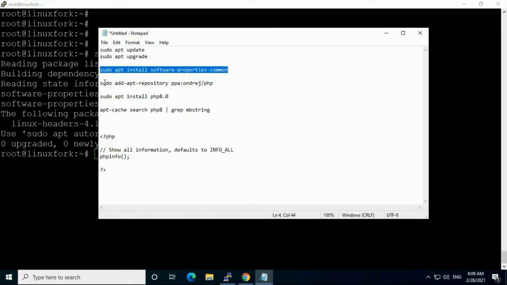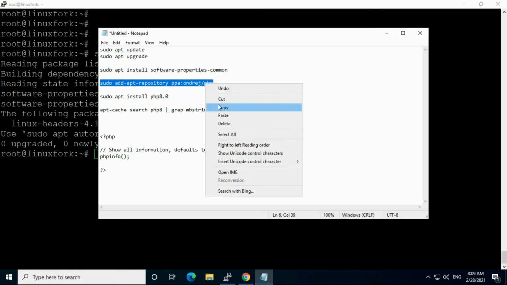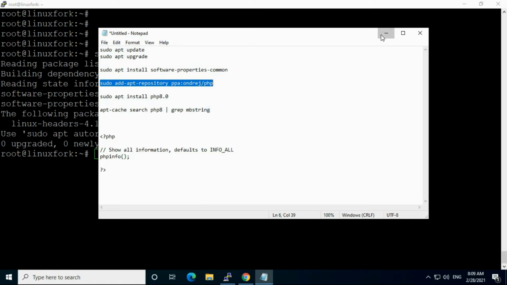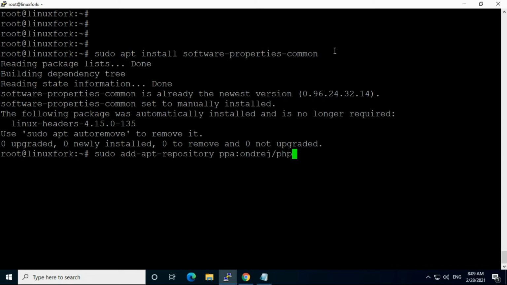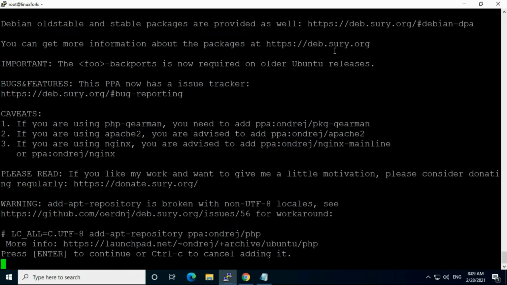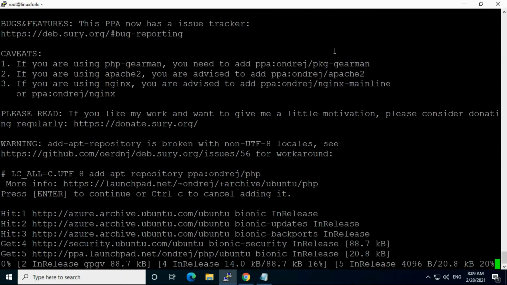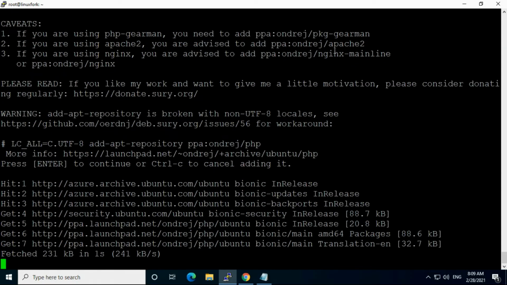Next step is I am going to add the PPA repository for PHP. Just add that repository: add-apt-repository ppa:ondrej/php. Okay, just press enter. It's going to add the PHP repository.